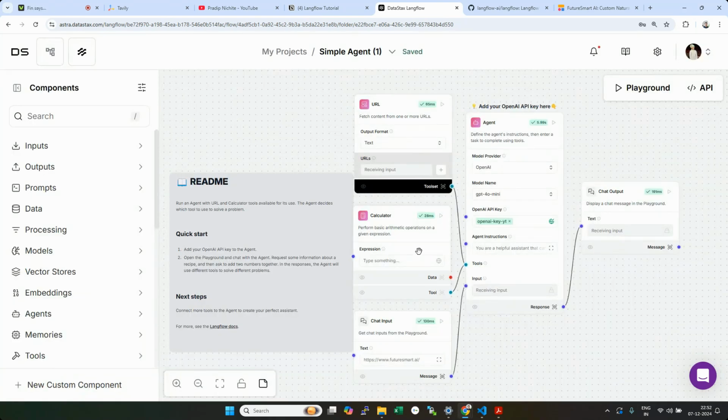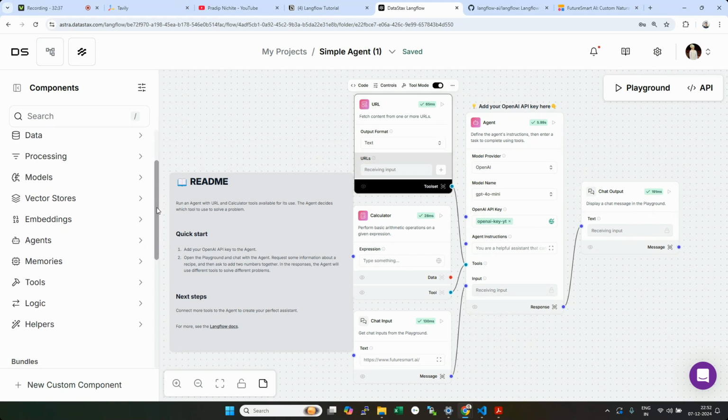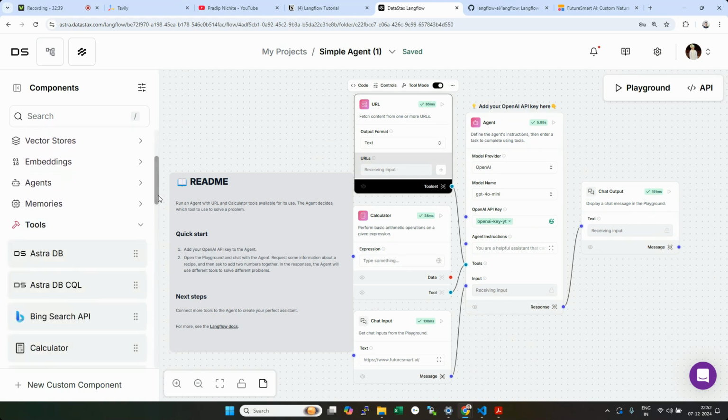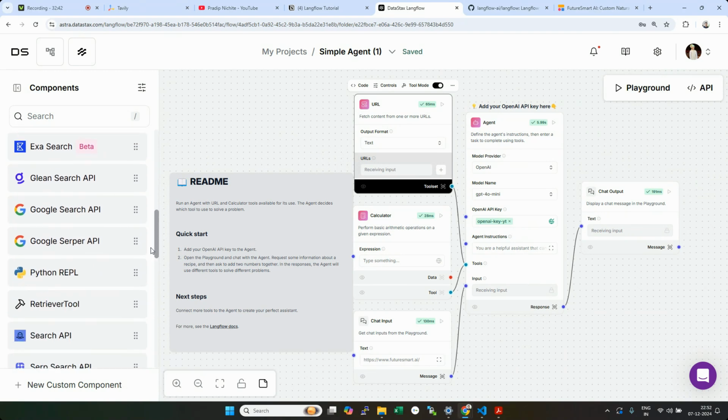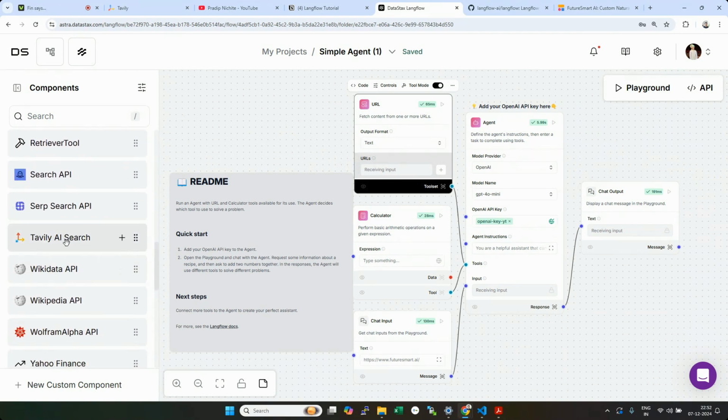Now let's say we want to extend the functionality of this agent. We already have a couple of things. Let's add one more thing. Let's add a web search to it. Now let's look at the tools section here. When I click on tools, here are the tools. I want to use the web search tool first. Now I will be using this one, the web search.